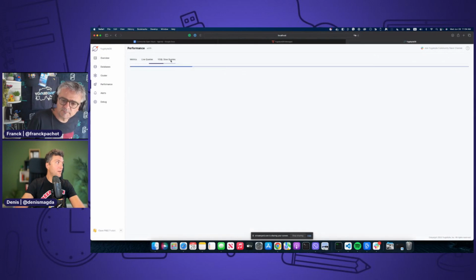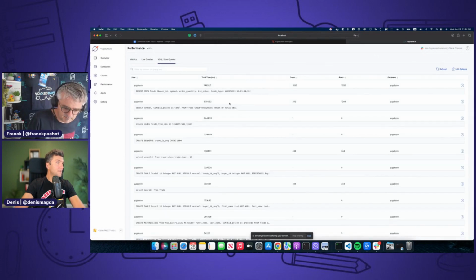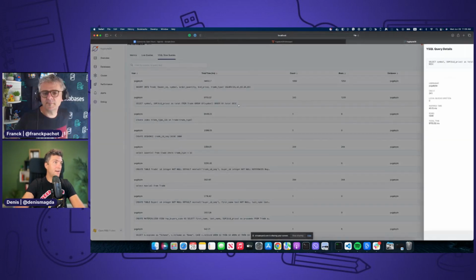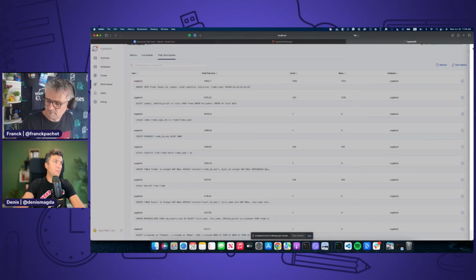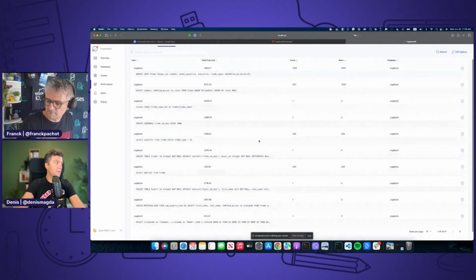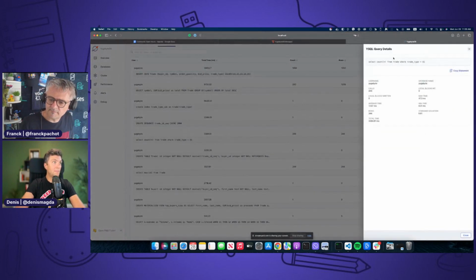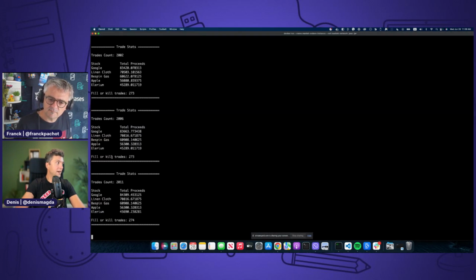Let's go to the slow queries. Here under the slow queries, this is one of my group bys. Its average latency is 40 milliseconds. Probably I don't want to optimize it, but let's take a look at this query. This query basically calculates the total number of trades, these fill or kill trades, you see this?